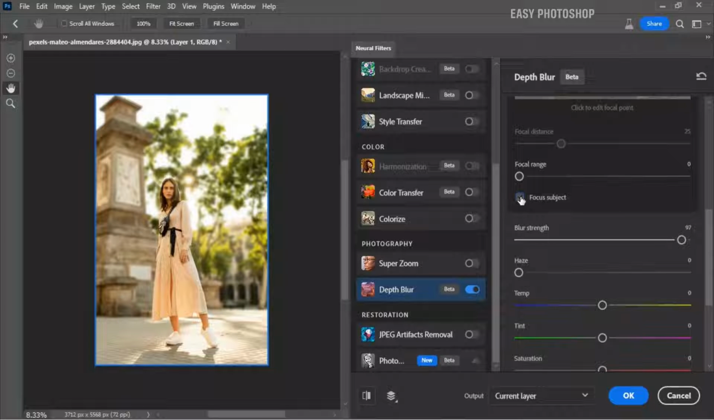By default, the focus subject option is checked. If you uncheck this option, you can adjust the focal distance from front to the back using the focal distance slider. And you can also adjust the focal range with focal range slider.